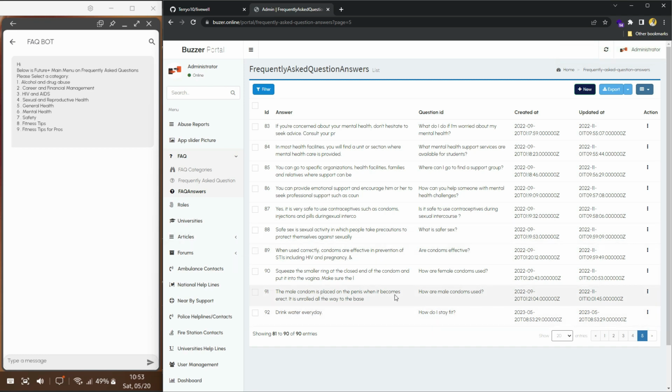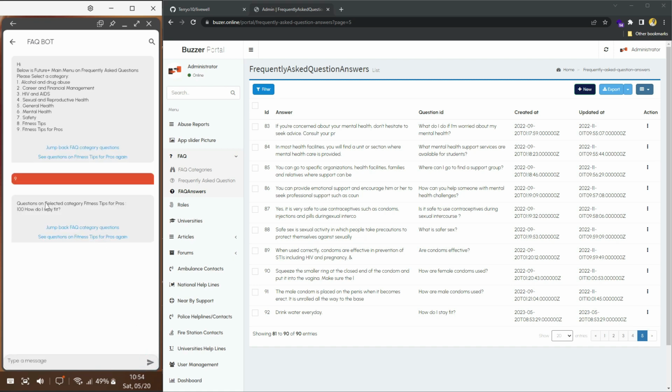I'm just going to check in the mobile application if that's updated already. So I'm going to select 9, just fitness tips for pro, and then questions on the selected categories on fitness tips for pros. 100. How do I stay fit? And then just going to click on 100 here, and then it's giving me an answer: drink water every day.